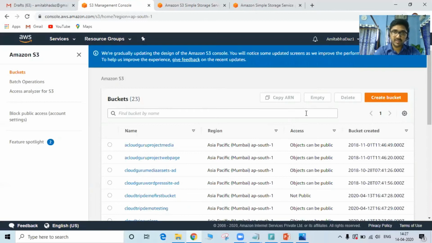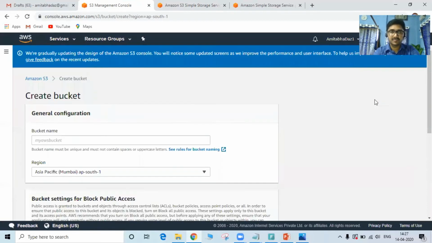So we are in S3, and we are going to create a bucket. Click on Create Bucket. As I've said, the bucket name must be globally unique. So let's keep the bucket name as Cloud Trip 1 demo testing.